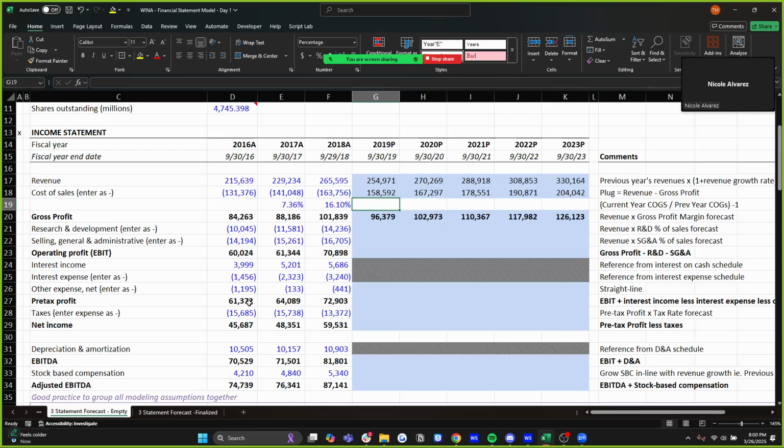So the way that we take the growth rate is we take our current year cost of goods sold, or cost of sales, right? Divide that by our previous year, and then subtract 1. I know it's like a crazy number, but trust. Yeah, I'll go ahead and audit that.